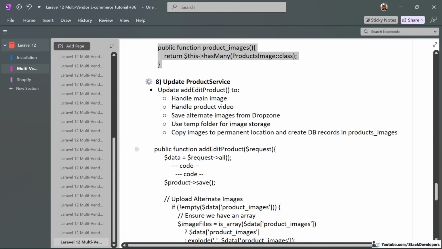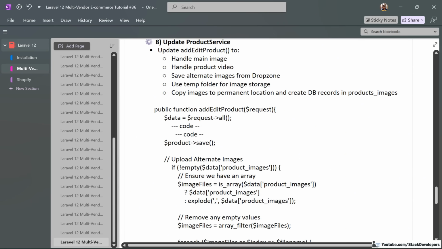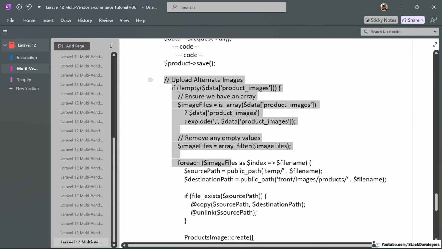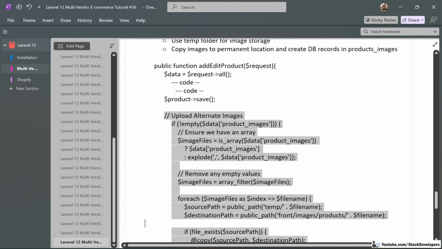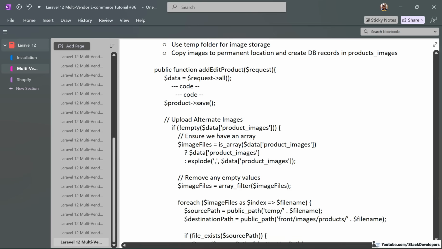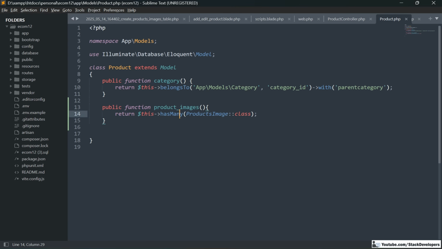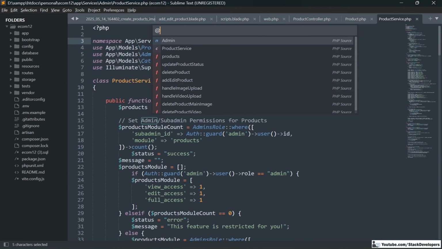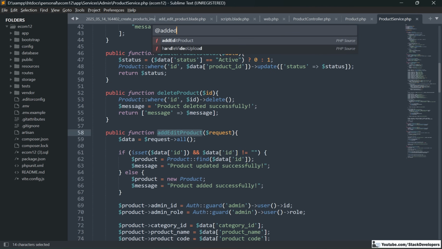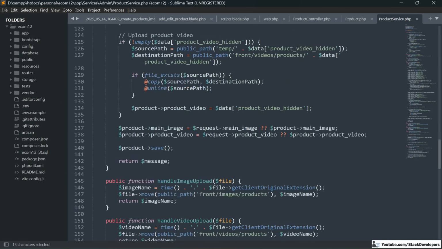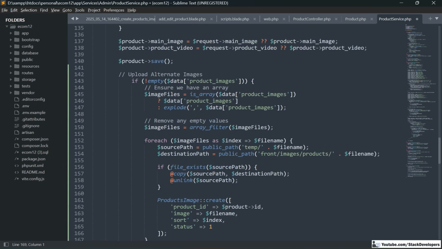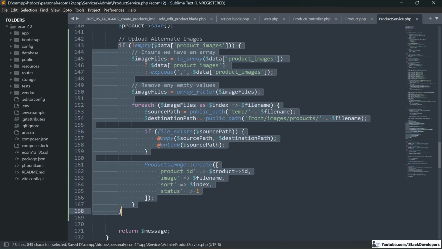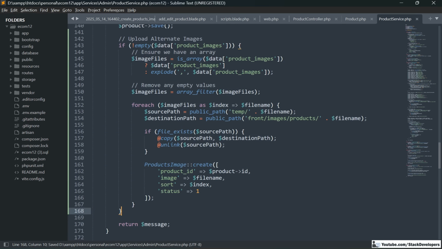Okay, so finally we are going to update the add edit product function. There we are going to add this code for uploading the alternate images, and after saving the image, here you can see after saving the image, then we are going to add this script. Okay, so we are going to open the product service, and in the add edit product function, and at the last, after saving the image, we are going to add the upload alternate images code. Okay, so this will finally help us to upload the images.